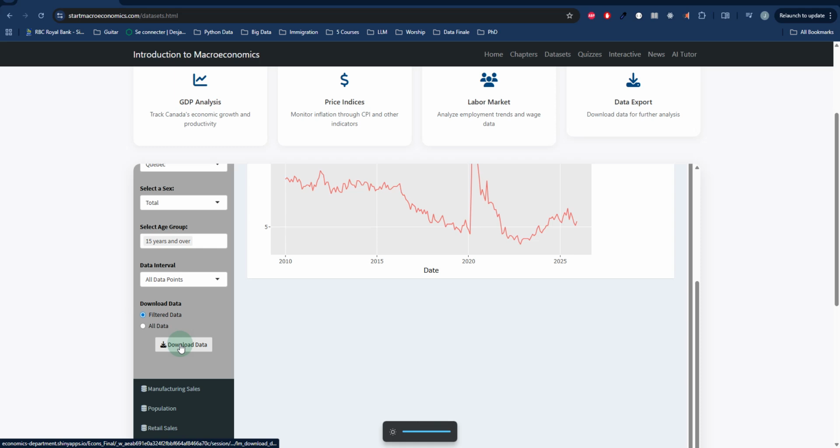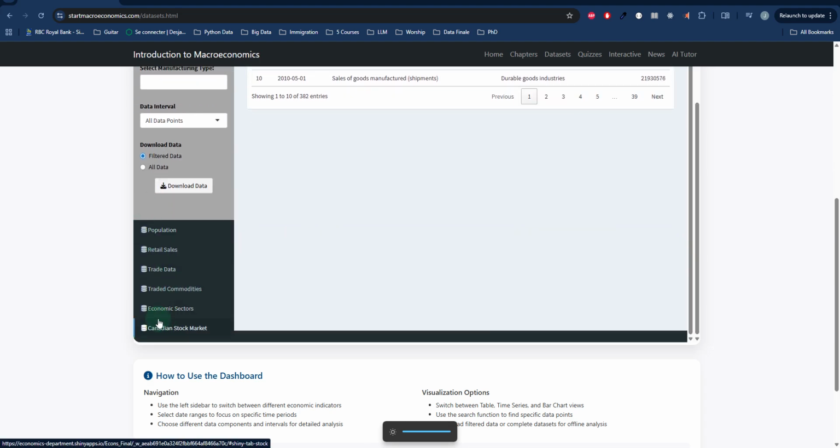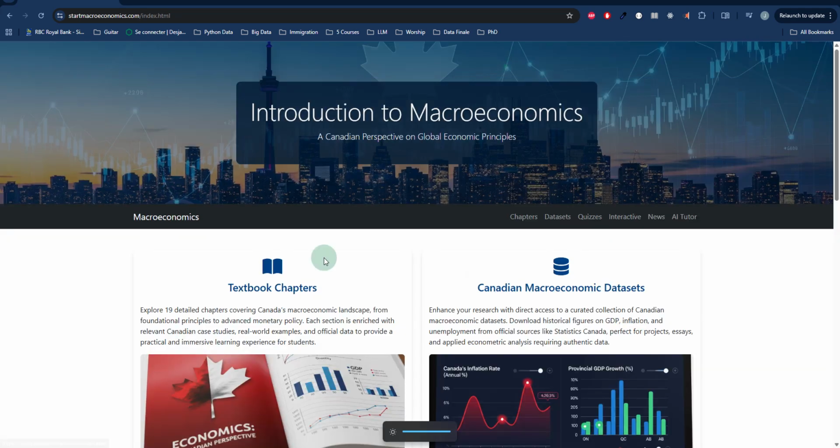You can just hit download. It's going to download it into your download folder, but it will be what you've filtered. Or you just click here and choose the whole data set. Then you have to deal with that. So if you take a look, we have a number of data sets. Play with it. And that is it about data sets. So I'll come back to home.